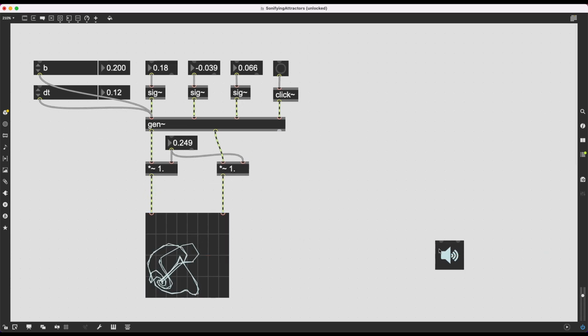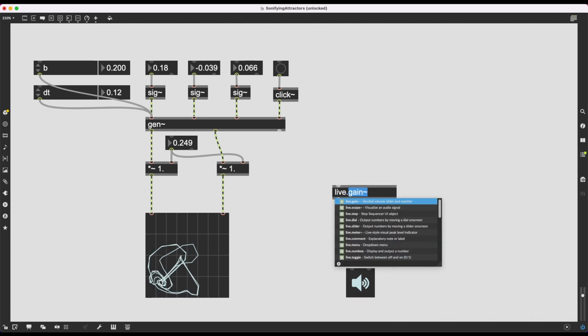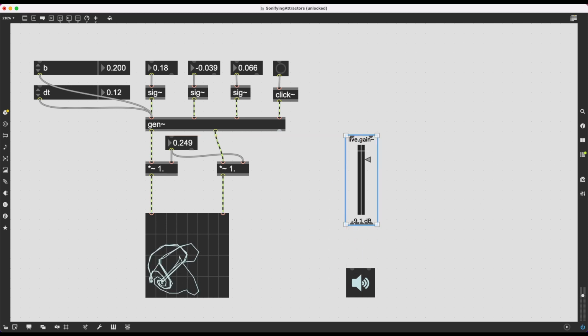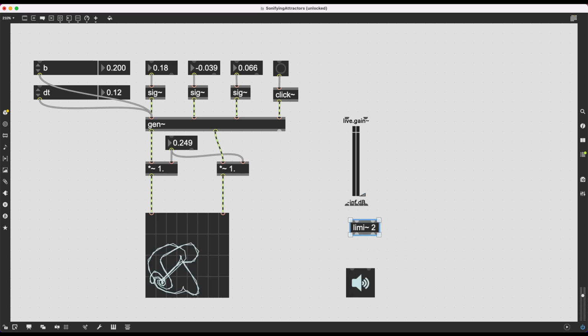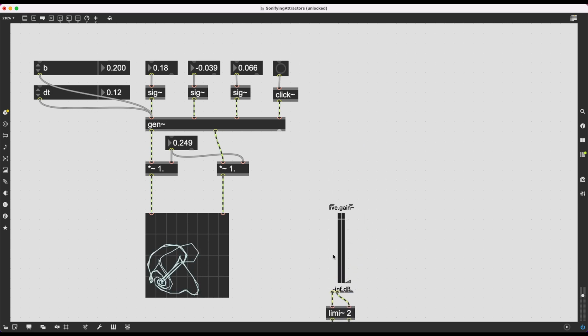What if I just try to play this out? Well, I'm going to create live.gain~ to have some kind of volume control in case things get too loud or too quiet. And secondly, and this is very important, I'm going to create limit~ with the argument 2. This is going to act as a peak limiter, and especially when we are working with chaotic attractors, things might get a bit too crazy, things might get a bit too loud, and please use this object in order to not damage your ears and your speakers and then get upset at this video afterwards.